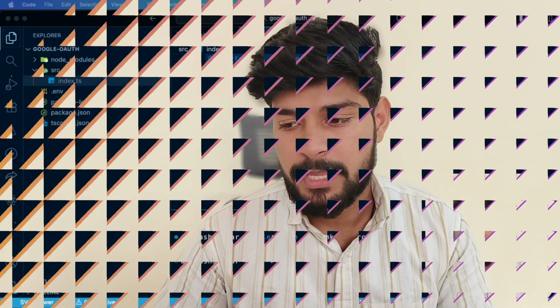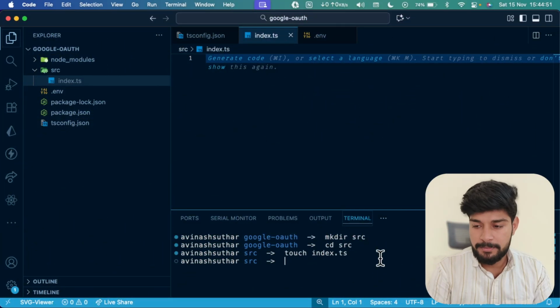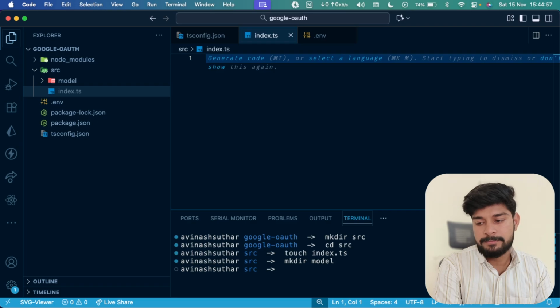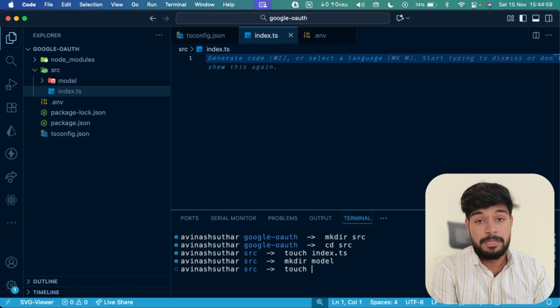Now we will create a model for the user. So let's create a model directory inside the source and create a user.ts file.